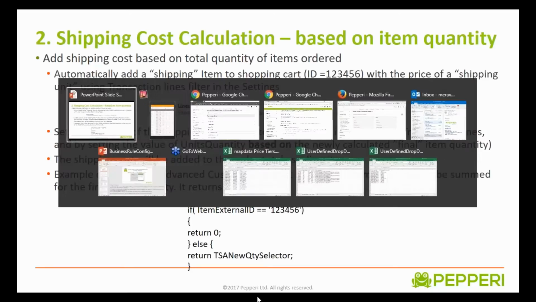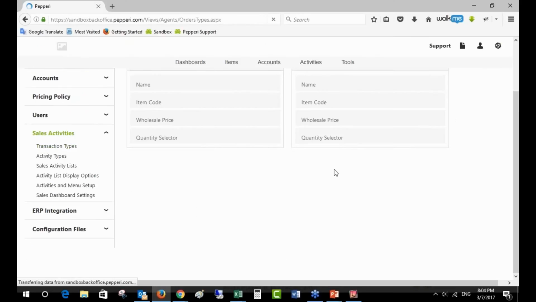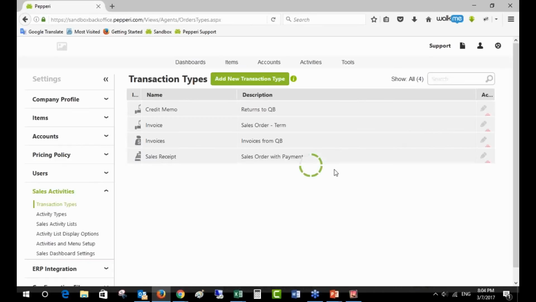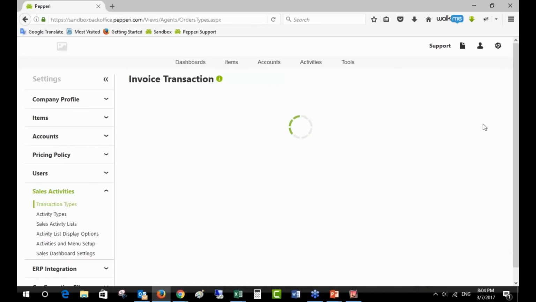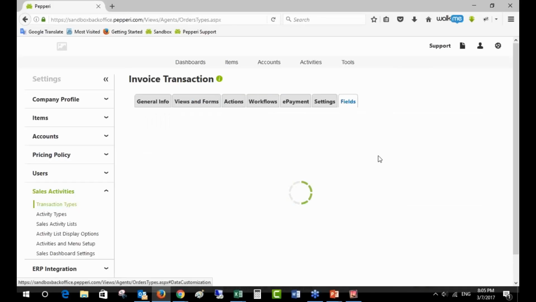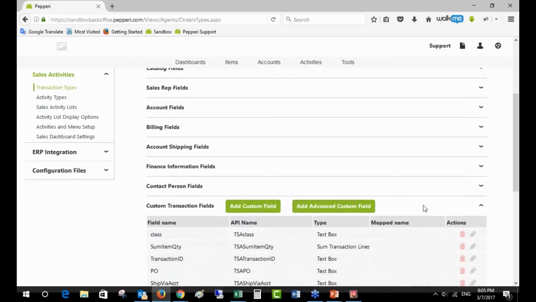Let's take a look at the setup for that. So here I have, hopefully I didn't get logged out of this one. Okay. Again, in my invoice transaction, or whatever transaction type you want to apply this calculation for, I go to my Fields tab. And for this example, what I did is I created 3 custom fields. Okay.